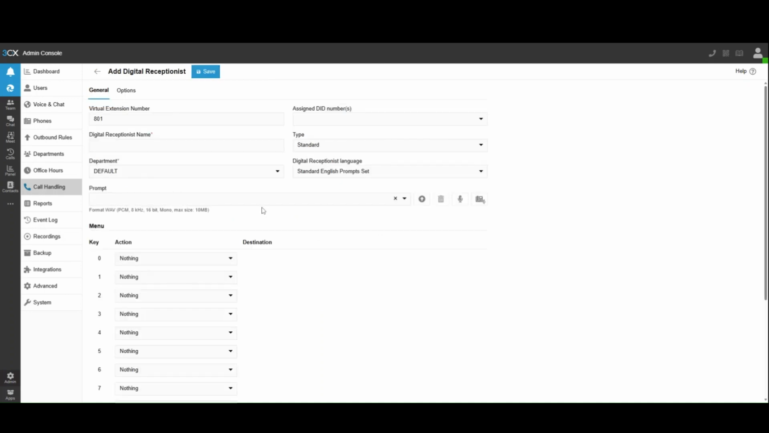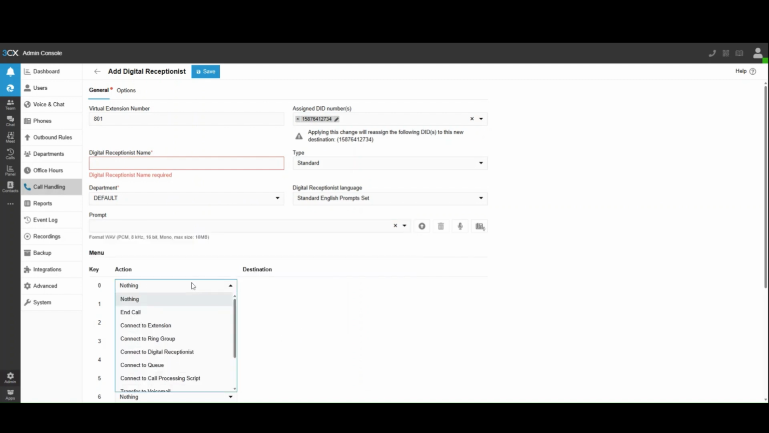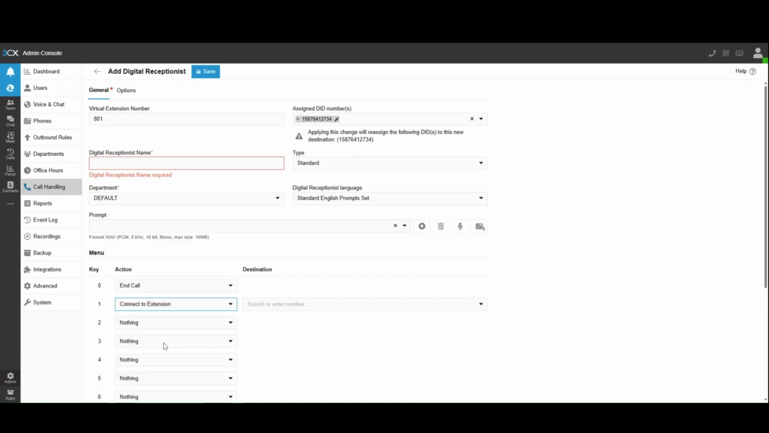We can add a digital receptionist. This is a menu system, so if somebody was to call this DID, it would play some prompt of press 0 to do something, press 1 to connect to so and so, press 2 to leave a voicemail or contact this ring group, whether that's sales or marketing or something along those lines.